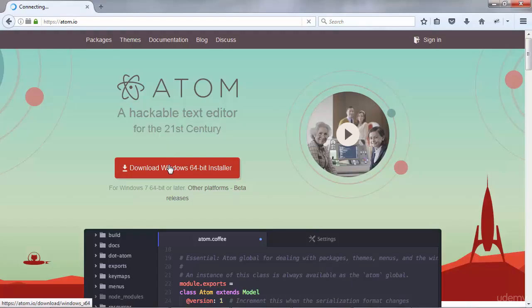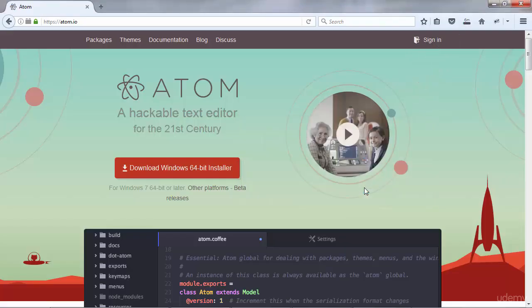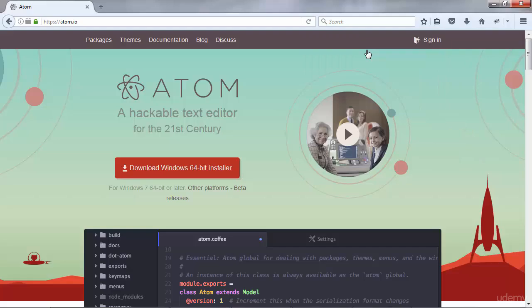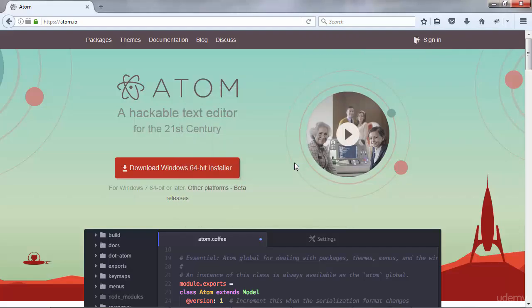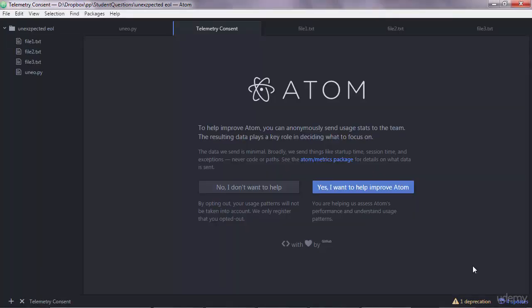Just click the button there, save file, and it will take a while until it downloads. Great, the download process has finished now, so I'm going to click on Atom, click on Run to run the installation, and yeah, you have to wait a while until Atom is installed. And yeah, the installation was quick, and now Atom has been opened on my Windows.